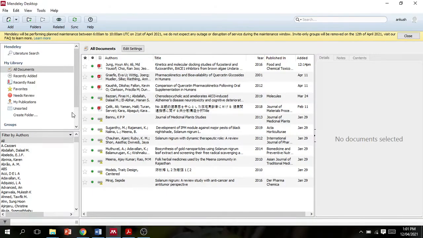Guys, this is Mendeley Desktop. Mendeley Desktop is used to add the citation and references in any review article and any research paper. I will tell how to add reference and citation.